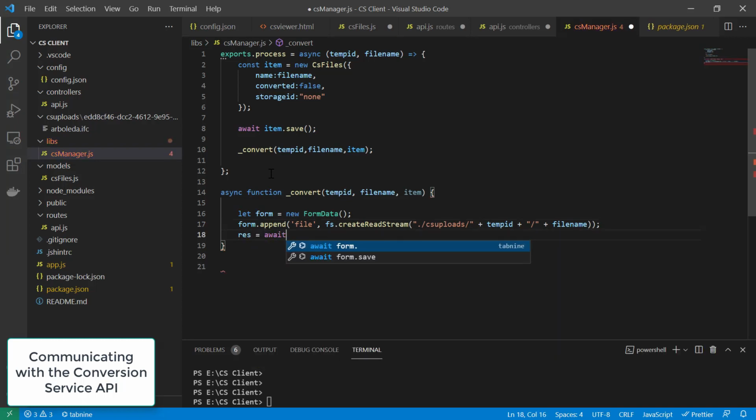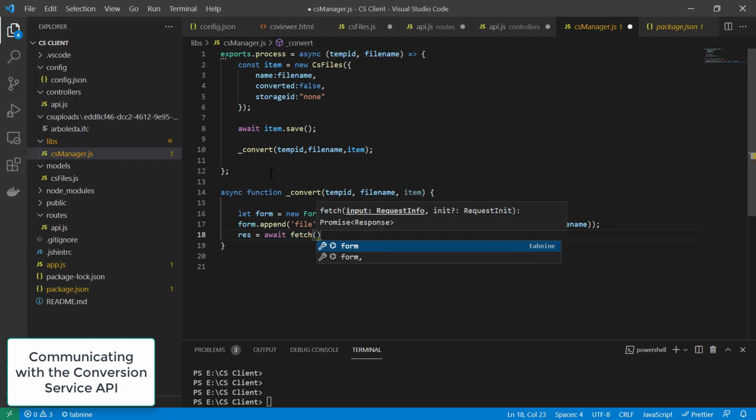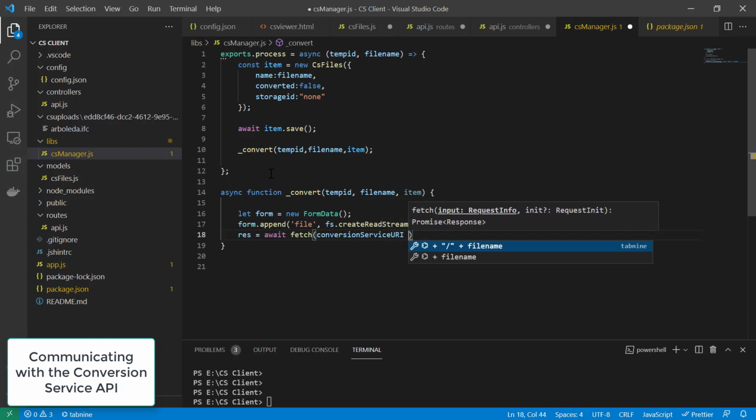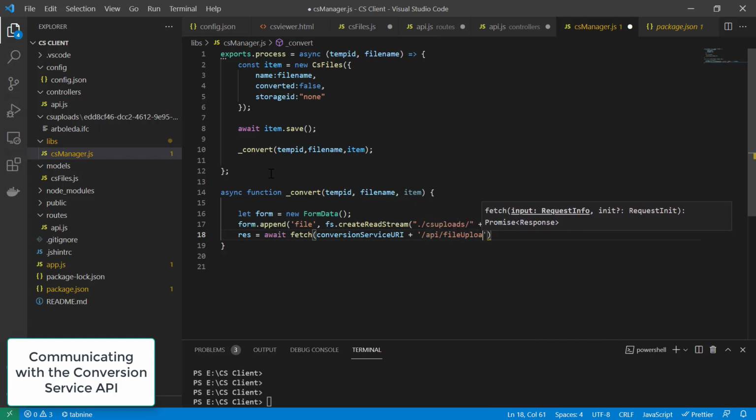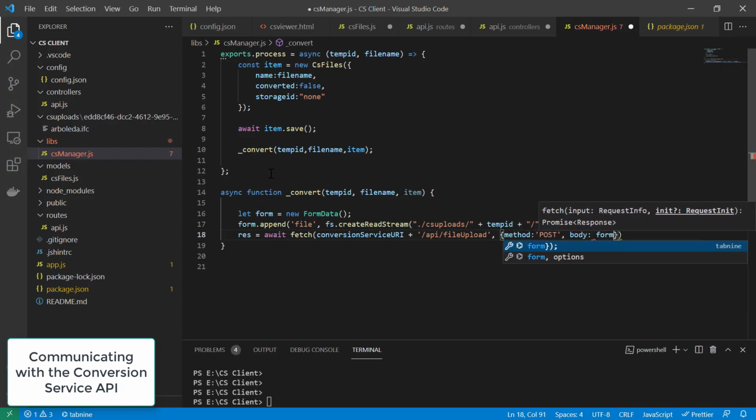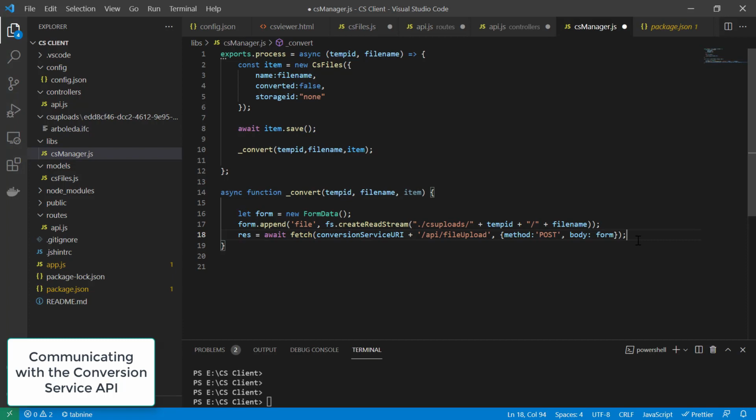And then we're using another package called fetch to actually perform the post request. And for that, we need the conversion service URI, which we will specify a little bit later. And of course, the API call itself. And after the fetch has returned, hopefully with the ID of the item in the conversion service, we're returning that ID, and we can delete that temporary directory that we created.